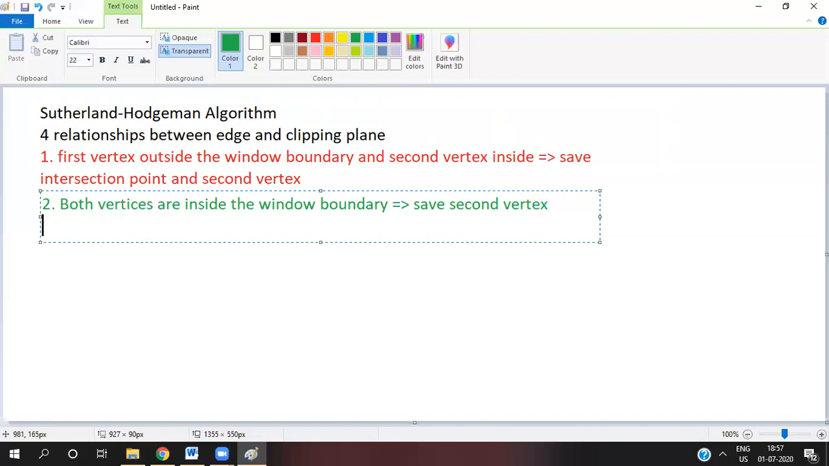Next, the third condition. Here, if the first vertex is inside the window boundary and the second is outside, the reverse of the first condition, then what do we save in this case? Save only the intersection point.